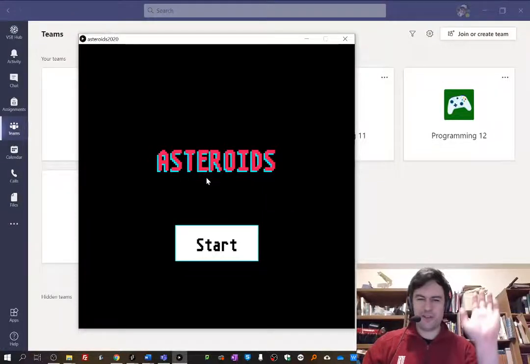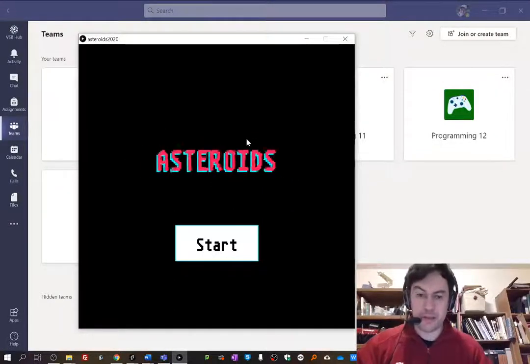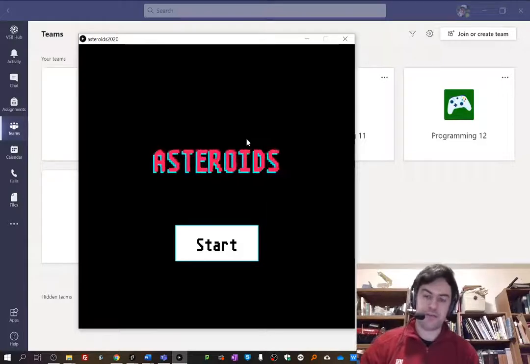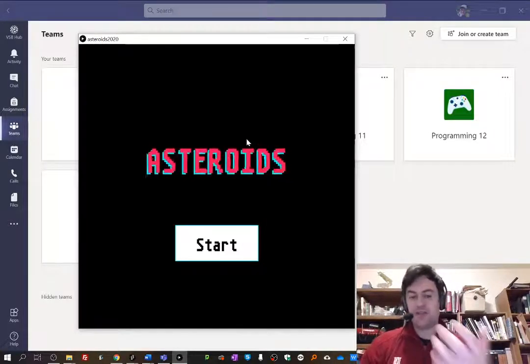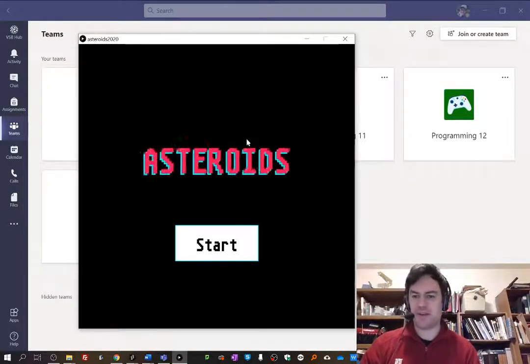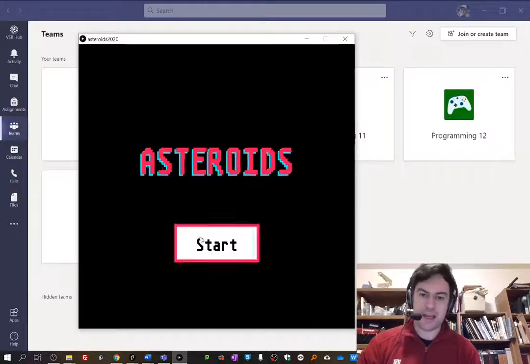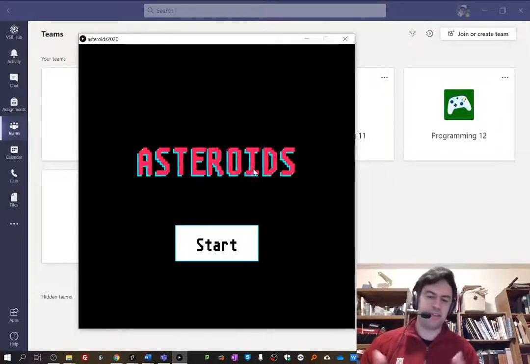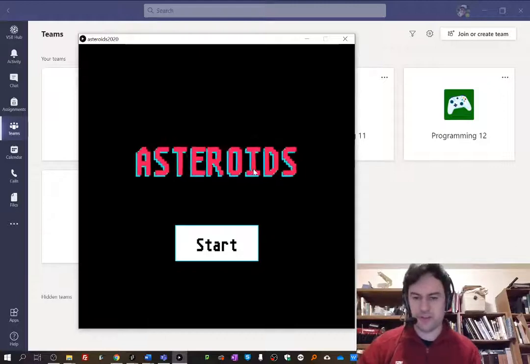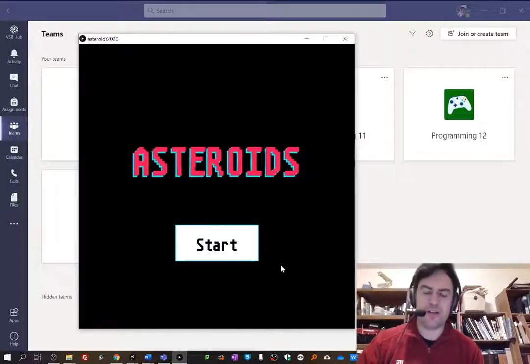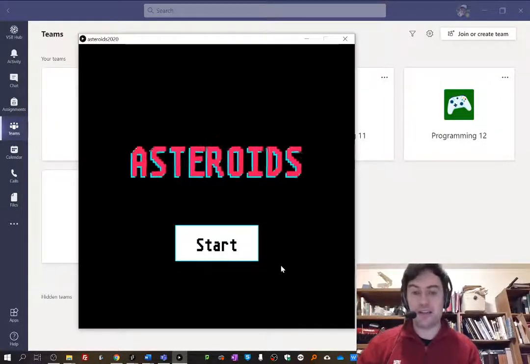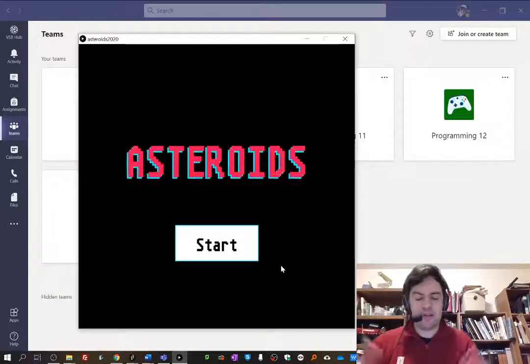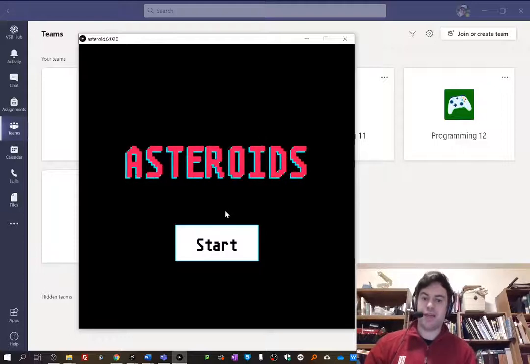Hello, Programming 12. I wanted to show you an example of a finished product of Asteroids, so you could see sort of what the expectations are for a 100% project. Some of the details, the zooming in and out of asteroids, or particular color or font choices or whatever, are entirely your own to make. But spruce it up in some way, make it a little bit more than just plain. And that would be great.